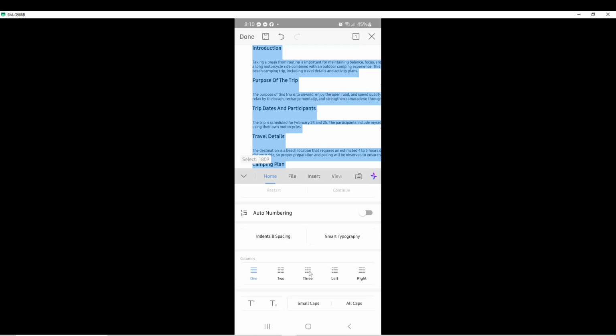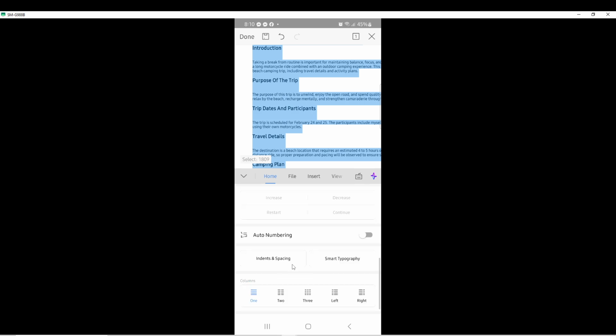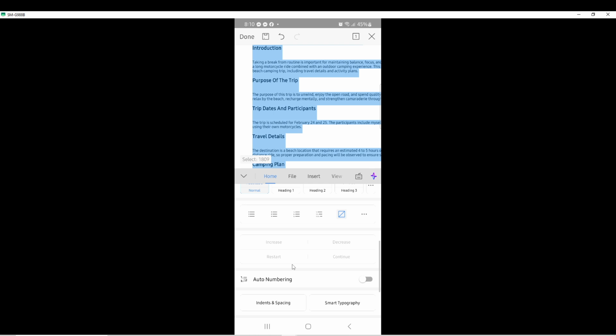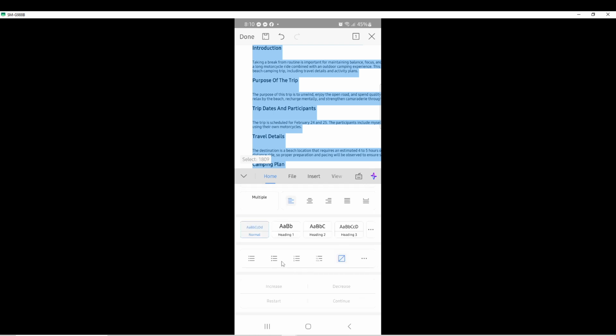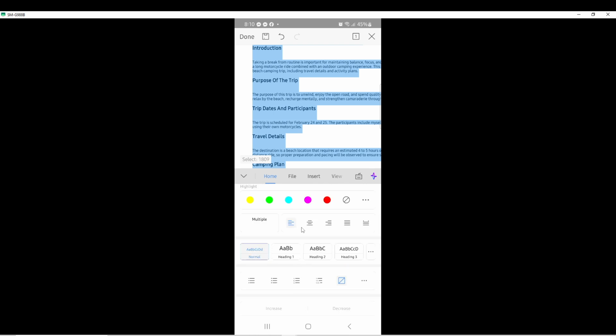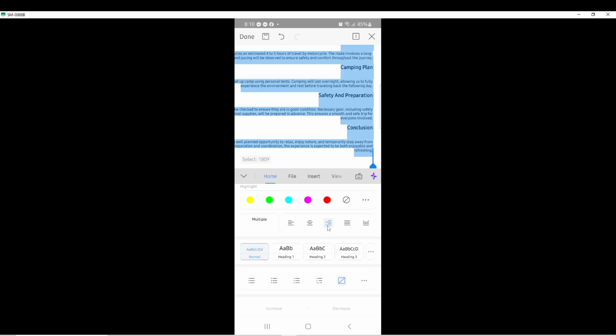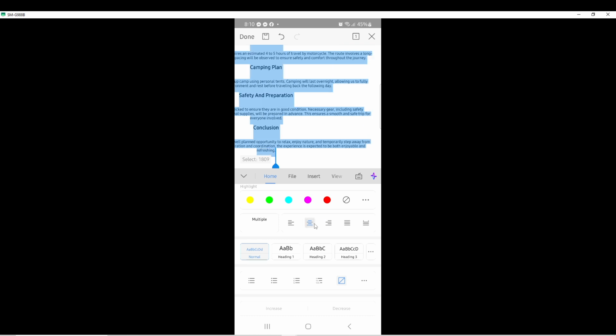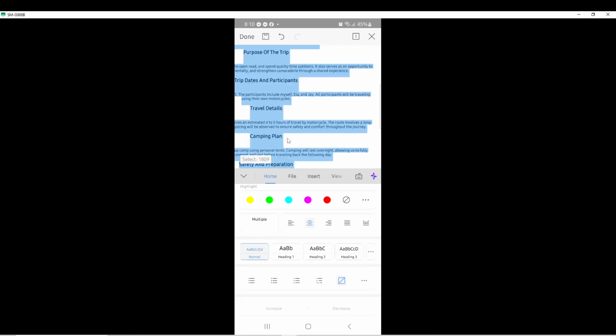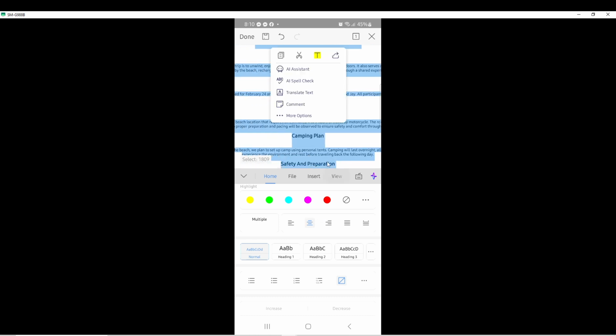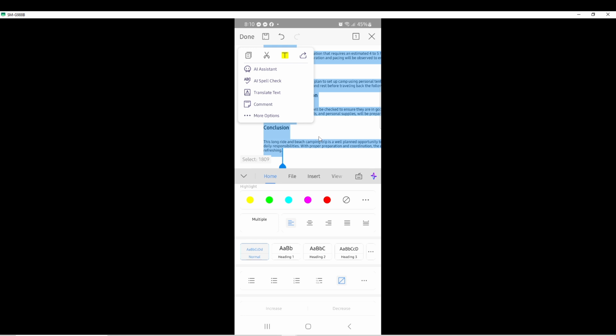To move your text to the right, simply tap the right alignment icon. The selected text will immediately shift to the right side of the page. If you prefer your text to be centered, tap the center alignment icon, and your text will align perfectly in the middle of the page. Similarly, to move your text to the left, select the left alignment icon, and your text will revert to the left side. You can also experiment with other alignment options if needed.